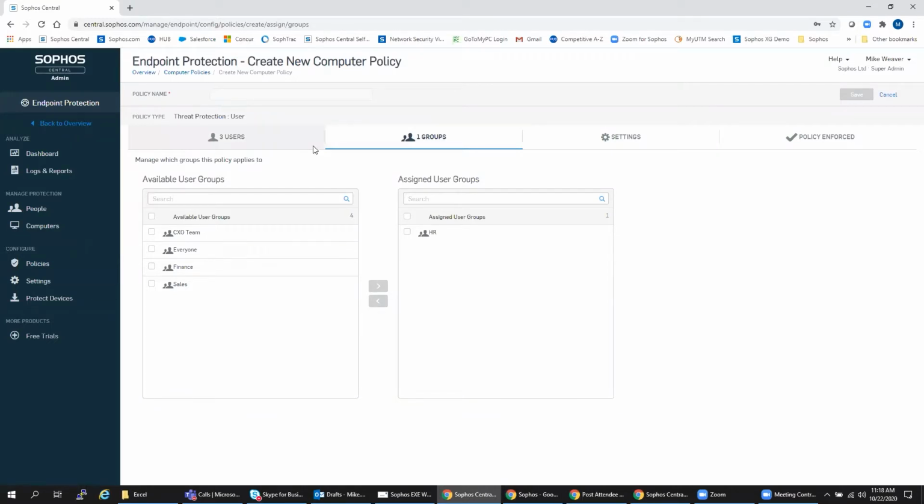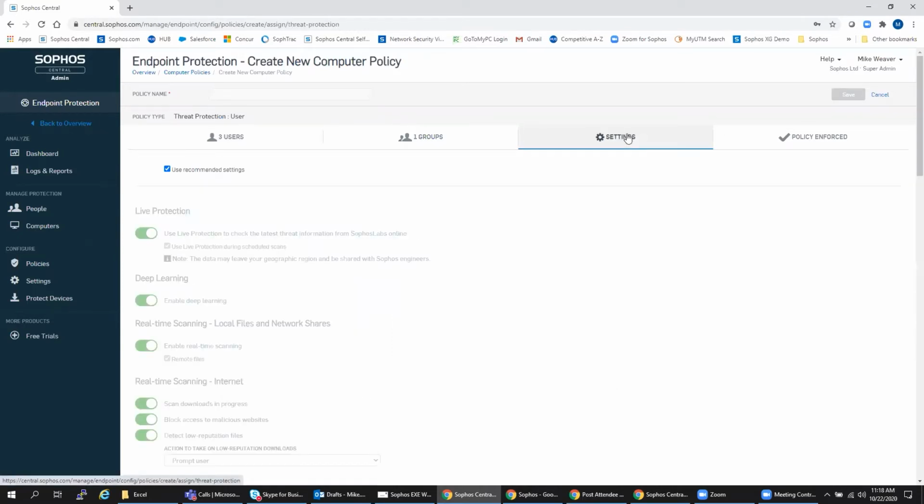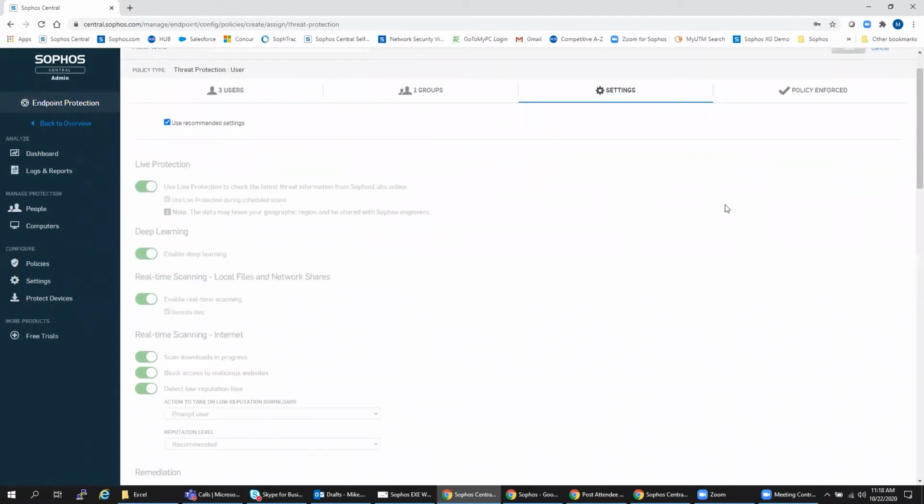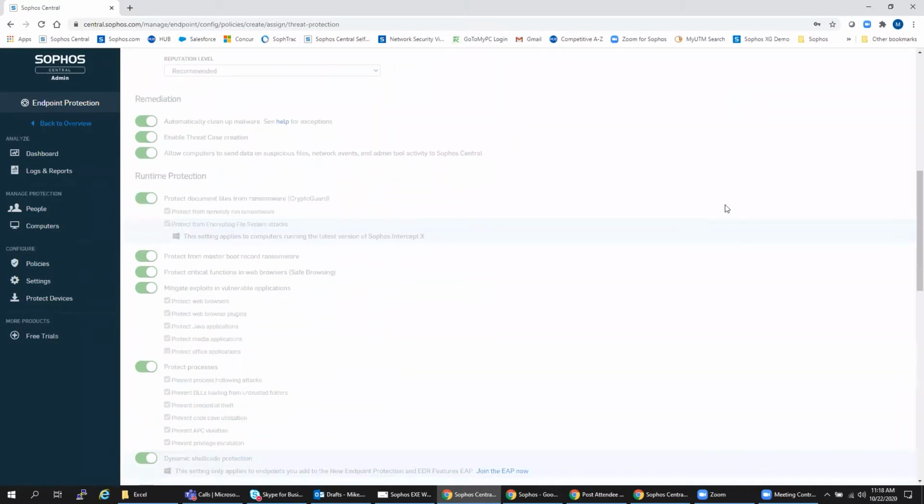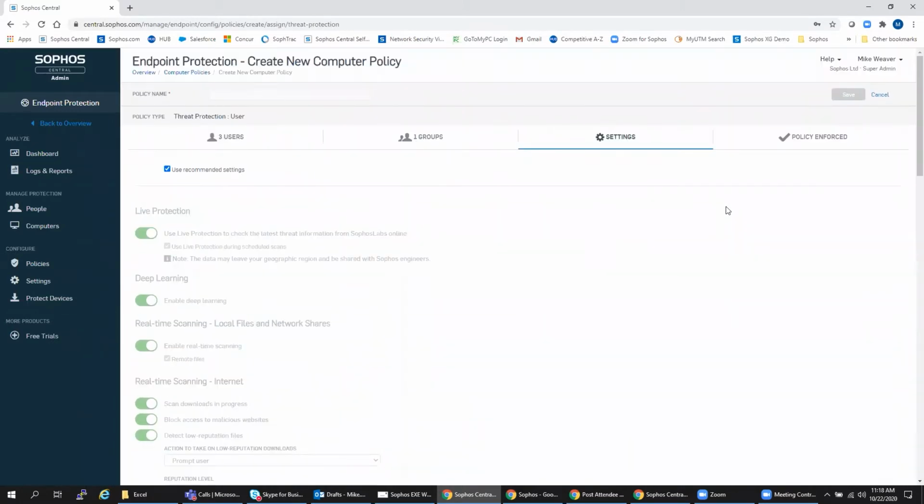Okay. Now that we've decided who we're going to assign the policy to, let's click on Settings and talk about the different types of settings we have. Now, for threat protection policies and threat protection policies only, notice how everything is grayed out here. The reason for that is because over the years, we've gotten so many requests, with people calling into support saying, how do I know that my threat protection policy is set to the optimal level of protection to make sure I'm fully protected?